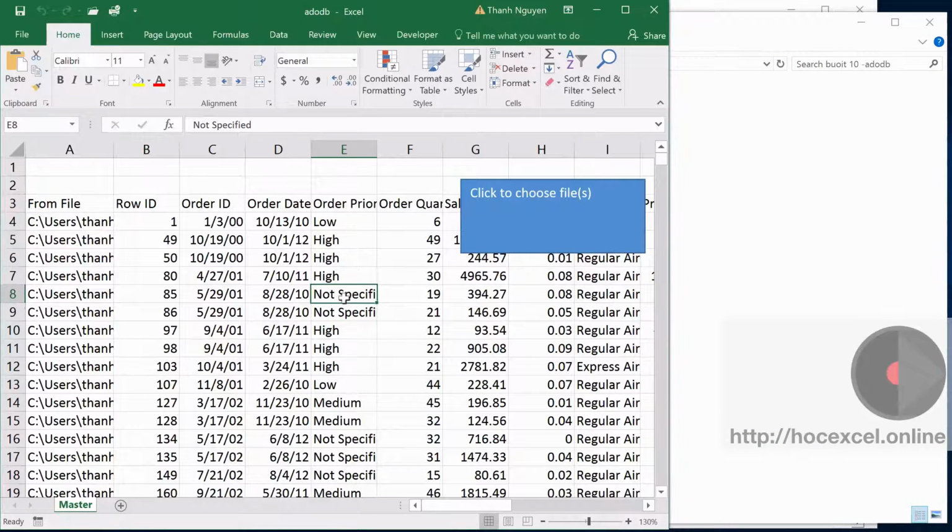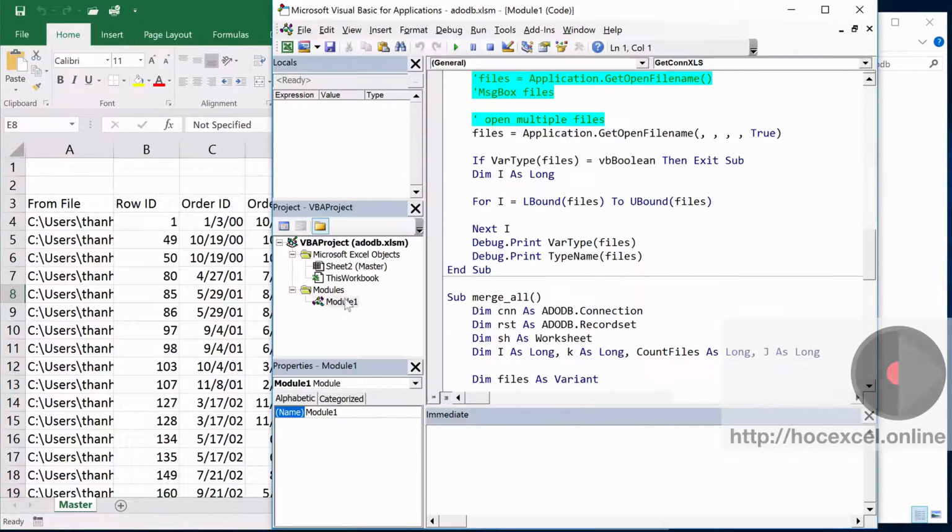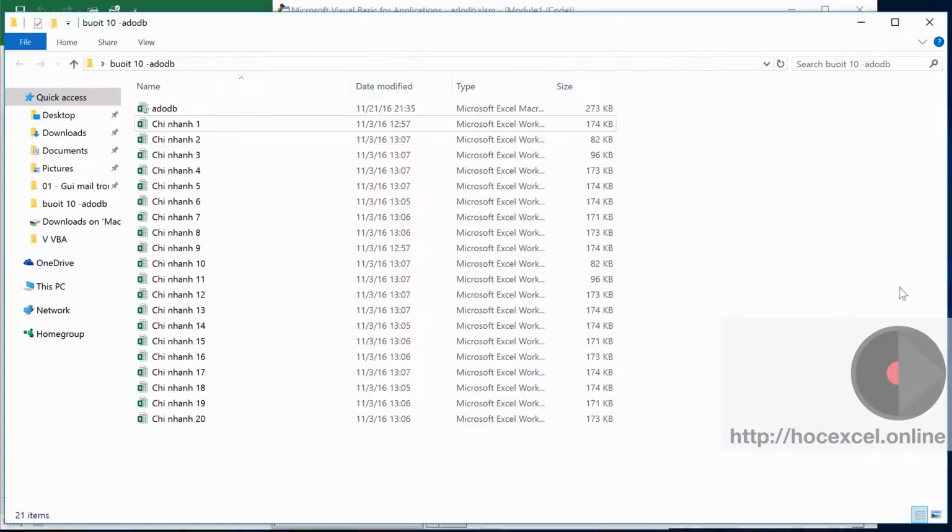So what is under the hood is this one, this VBA code over here. You can download all the test data and the VBA code in the description of the video.